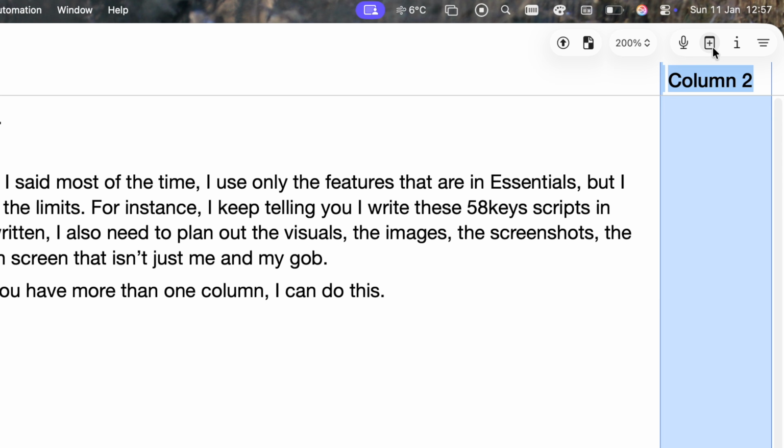Or a much more common instance for me: I keep telling you that I write these 58 Keys scripts in OmniOutliner, but once they're written, I also need to plan out the visuals, the images, screenshots, everything that you're going to see on screen that isn't just me and my gob. Because OmniOutliner Pro lets you have more than one column, I can do this.